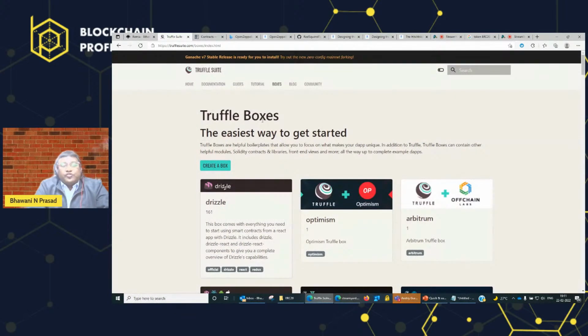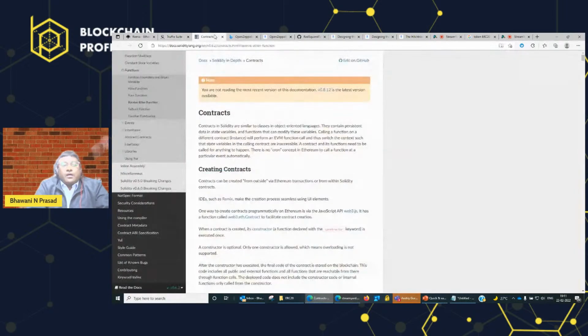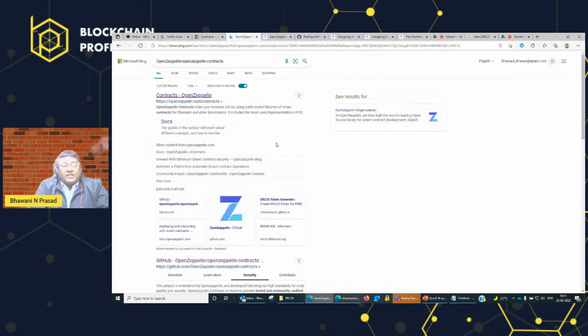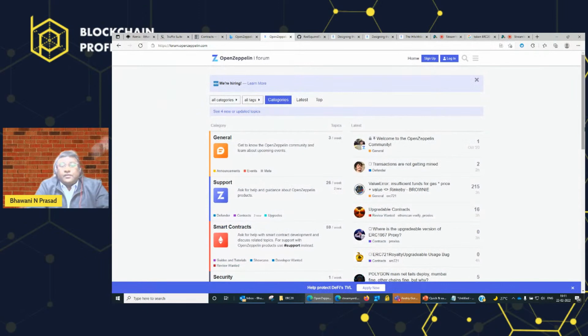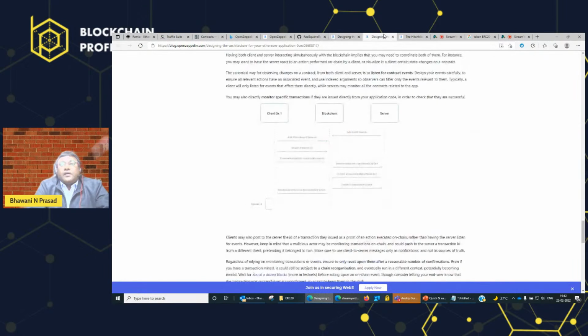Similarly, you can use Truffle Boxes. If you go to this site, you have lots of small, simple code for blockchain basics. You can go to docs.soliditylang.org to understand the Solidity language. The OpenZeppelin we have listed here is very good for secure smart contract development. From GitHub, you have Red Squirrel Tech, and this has some examples for a fundraiser. That's good.